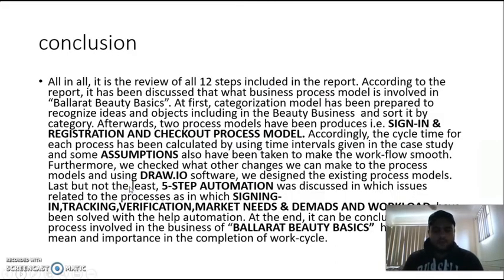Let me conclude. All in all, there were 12 steps included in the report, and according to the report, it has been discussed what business process model is involved in Ballarat Beauty Basics. At first, a categorization model was prepared to recognize ideas and objects included in the beauty businesses and sort them by category. Afterwards, two process models were produced: the first is the sign-in and registration process, and the second is the checkout process model.